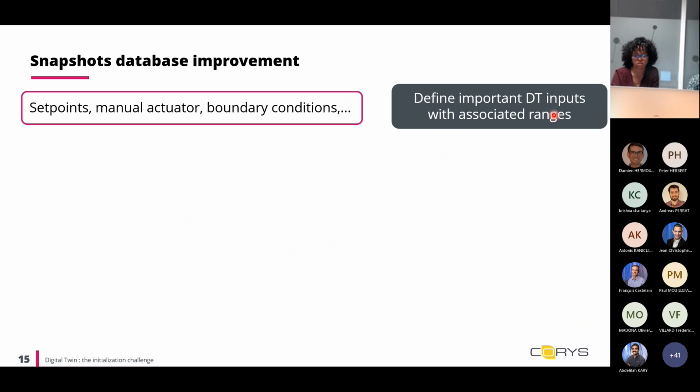To improve this snapshot database, which is the most important database of our approach, it's important to have a good definition of the inputs and the associated ranges that are linked to the behavior of the real plant. Let's say we have a list of set points, manual operator inputs, boundary conditions that will vary on the real plant. And it's important to have these inputs well defined, and also to have the knowledge of what is the range of variation of these inputs.